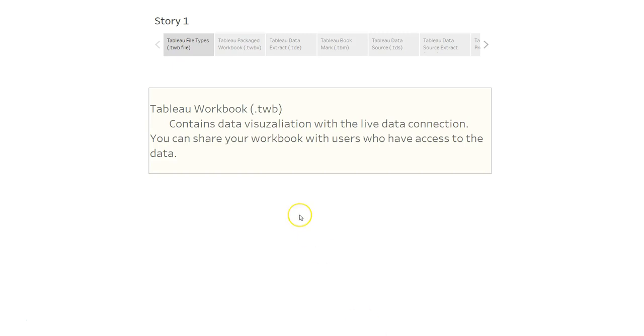Let me open up a Tableau workbook, and within this workbook I have this story created for you which will help you explain the different types of file types. So Tableau has multiple file types, somewhere around 8, and each one has its own usage in a particular scenario. So in today's video, the objective is to explain when to use which one.